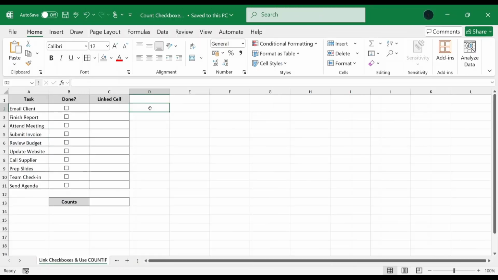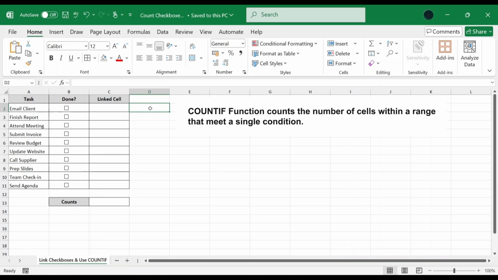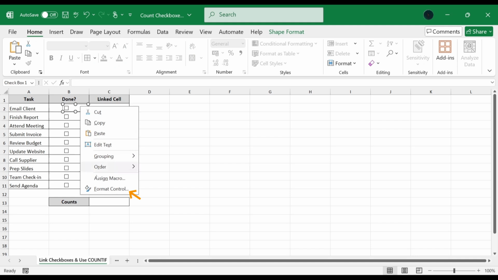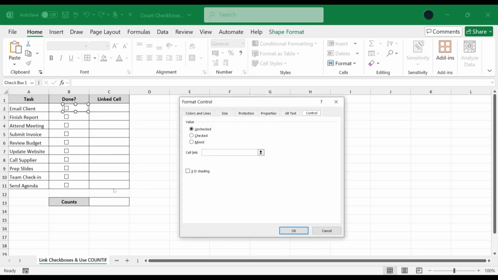In the first method, we will link each checkbox to a cell and use the COUNTIF function to count the checked boxes. The COUNTIF function counts the number of cells within a range that meet a single condition. Let's begin. First, right-click on the first checkbox. In this case, our first checkbox is in cell B2. Right-click and select Format Control.